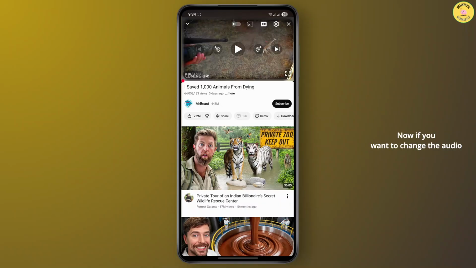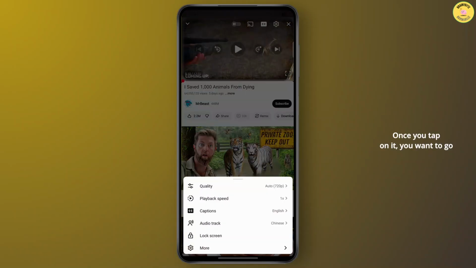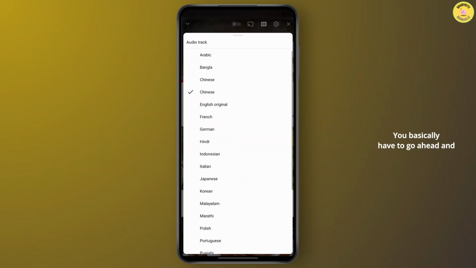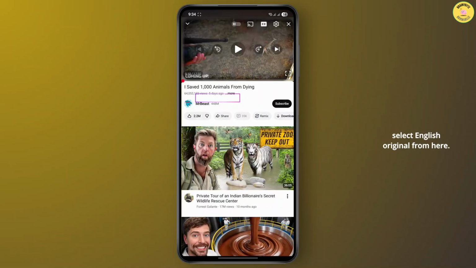Now, if you want to change the audio track back to its original tone, you want to first go ahead and find the gear icon at the top of the screen. Once you tap on it, you want to go ahead and tap on audio track. And as you can see, currently Chinese is selected. Tap on that. You basically have to go ahead and select English original from here.